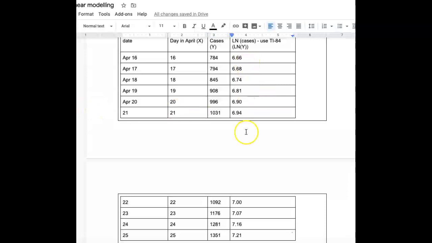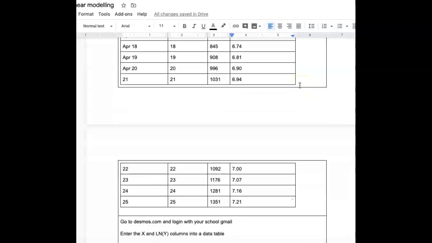Okay, so I typed in the numbers. You can see that the log numbers are much smaller than these numbers, right? Because 2.71 to the 6.66 power would give you 784. Now let's go to the next step.